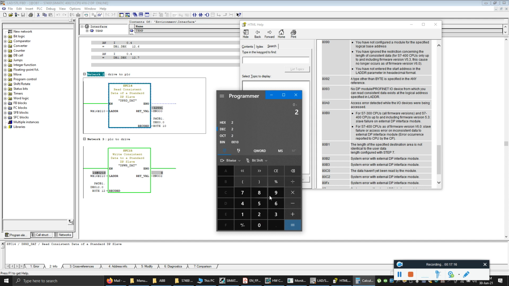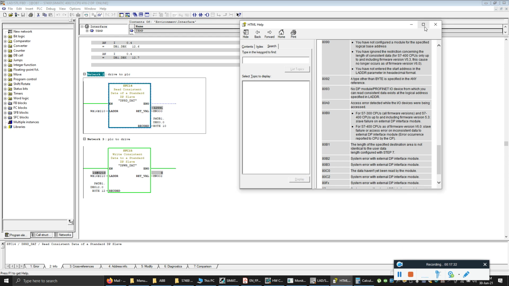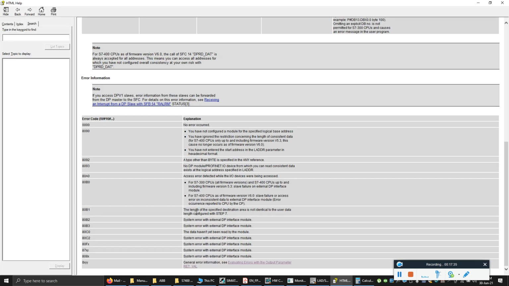Minus 32591, and you'll get a hex code of the last 4, so 80B1. So you can check here what 80B1 means. It means that the length of the specified destination area is not identical. Yeah, correct, because our destination is from the drive, and it has 12 bytes, and I have put only 10 bytes, so definitely it will not match. So that is the error. So you clearly know why you're using this error code.